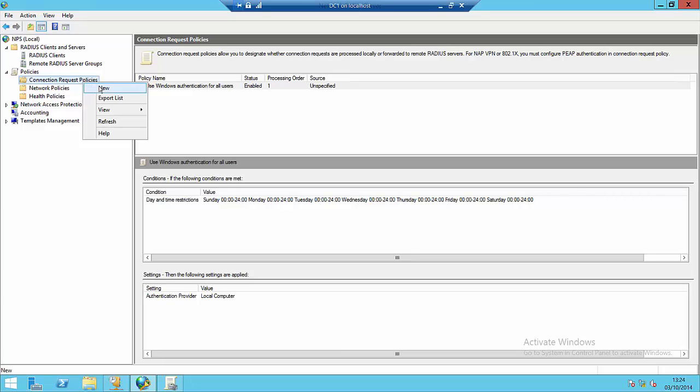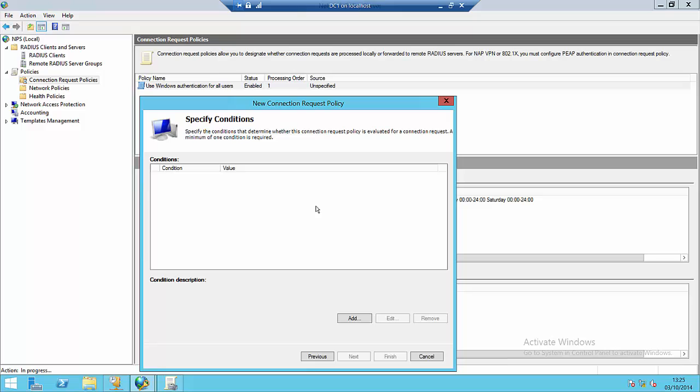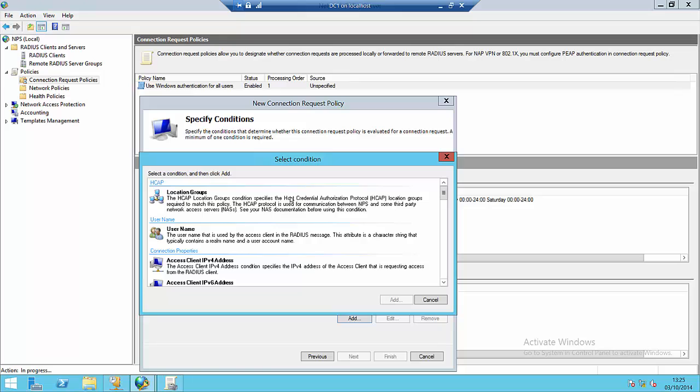So if I say to create a new connection request policy, remember the default policy says 24 hours a day, 7 days a week, this local server will handle all authentication requests. So what I want is a second policy, and we'll call this widgets connection request policy. Now, just like our network policies, we add conditions. The conditions list is slightly different to network policies, but a lot of the conditions are the same.